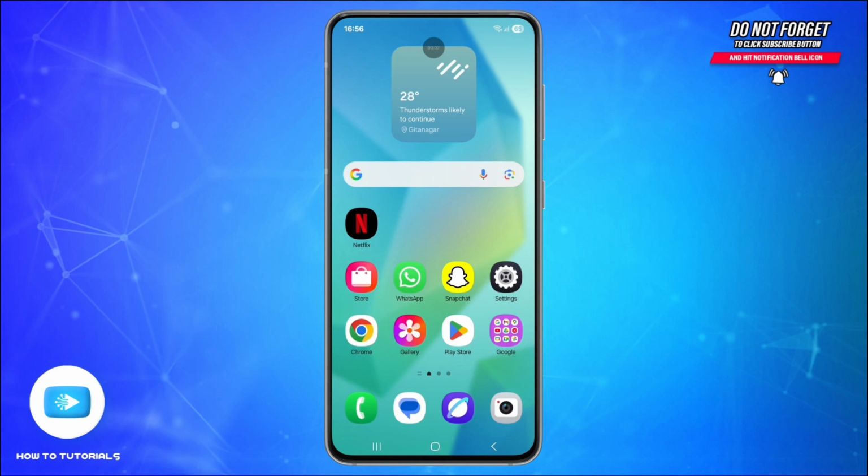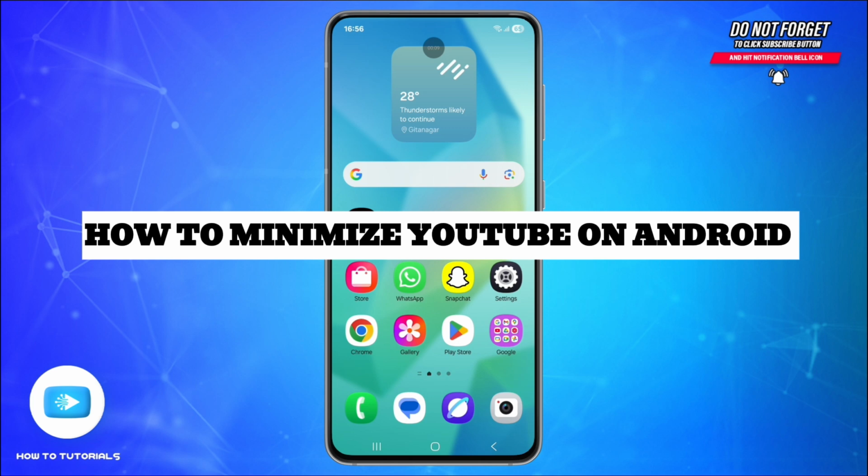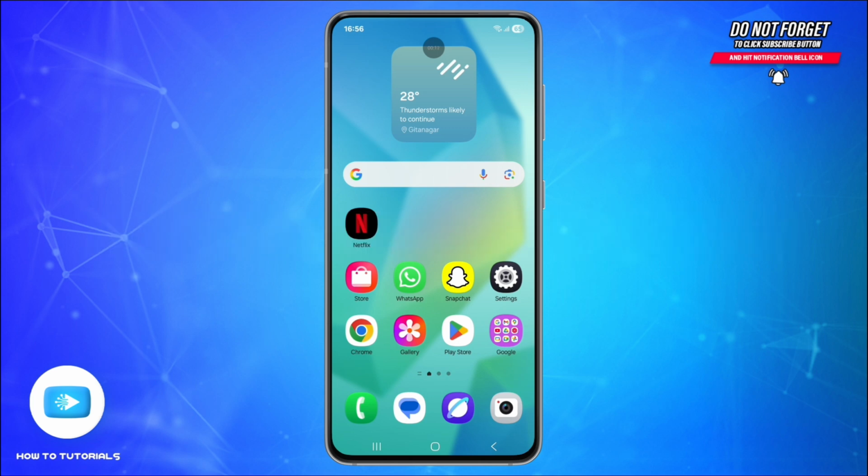In today's video, I will show you how to minimize YouTube on your Android phone so you can keep watching videos while using other apps. So yes, without any further ado, let's get started. First method is using picture-in-picture PIP mode.